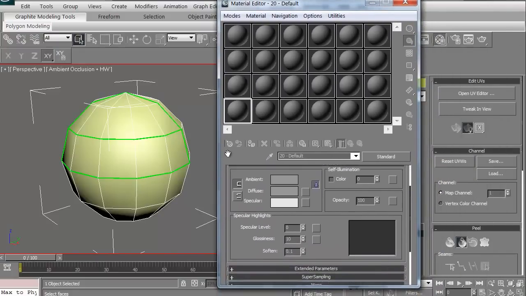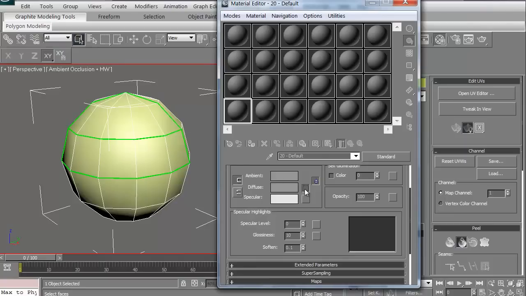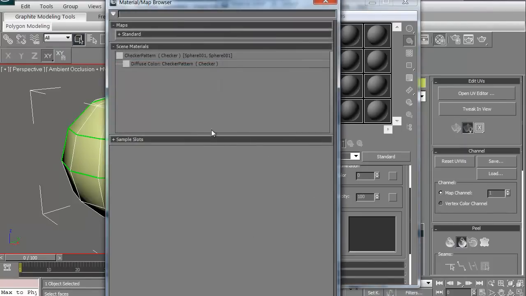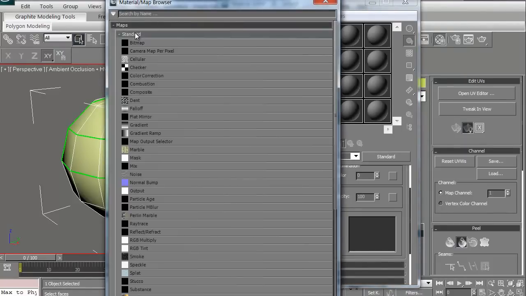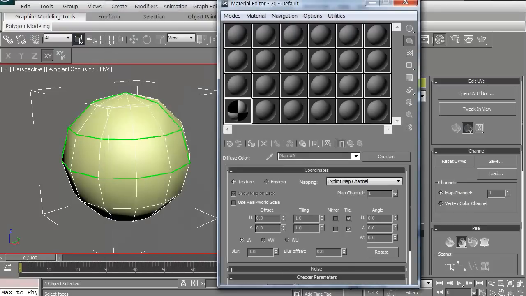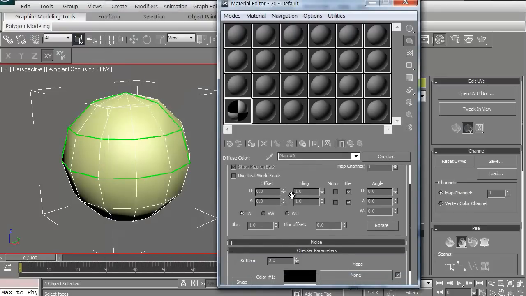I'm going to go ahead and go to the diffuse. Just going to click on that little box. It's going to say, what do you want to do? Well, let's go to our standard maps. All right. We're going to find our checkerboard, which is right here, checker, and hit OK. Now, I can tell you right now, this is how many times it's repeated on the model, the UV tiling. This is the U and this is the V. Let's go ahead and do 10 on both of these so we can see more of it.